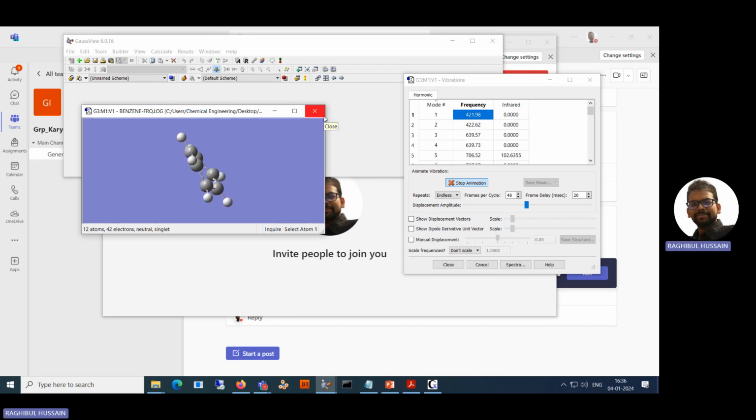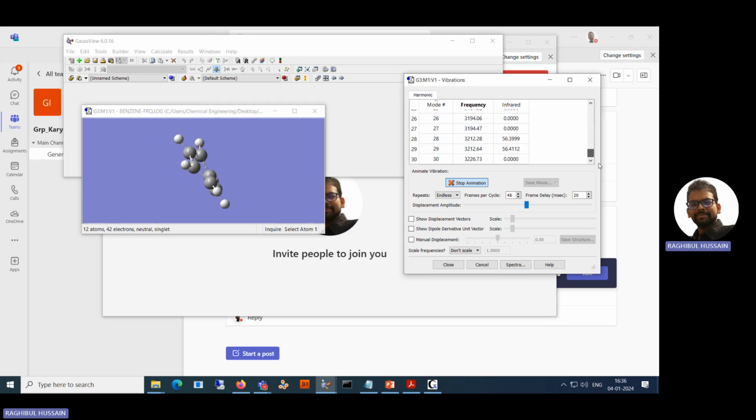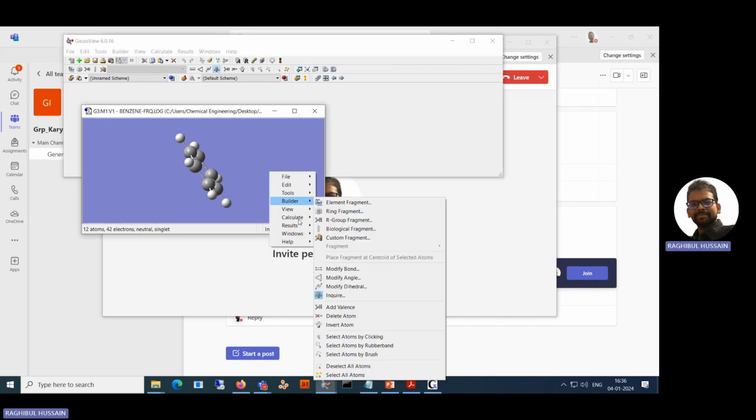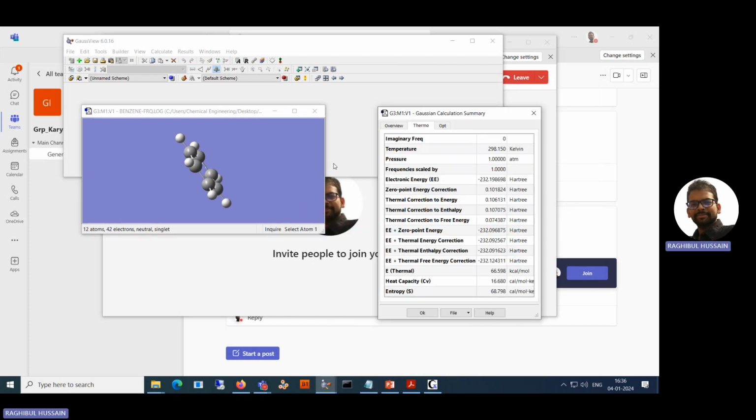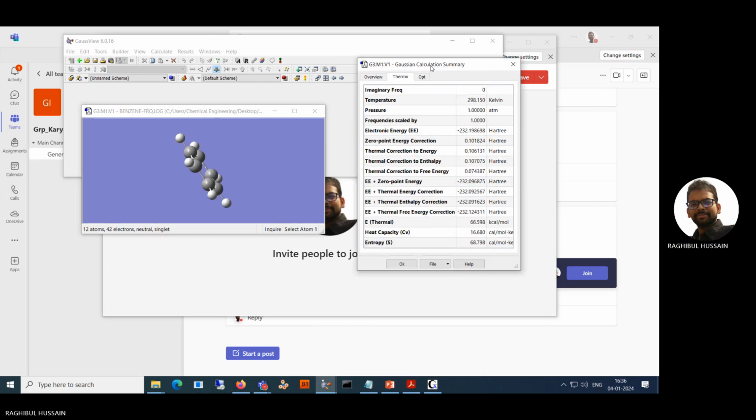Okay, so this is only for checking the positive frequency and the number of frequencies. It has 3N minus 6, 12 atoms, so it has 30 frequencies. All are positive, so it is a true minimum, right? Now close this frequency part and go to the result section again, summary, and go to the thermo.